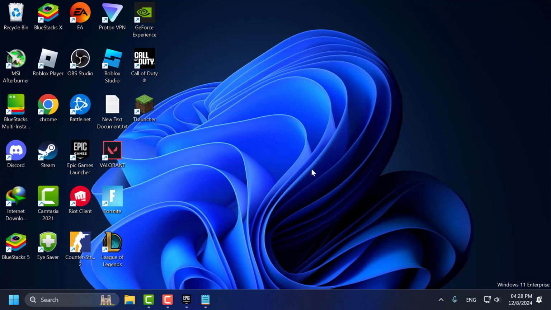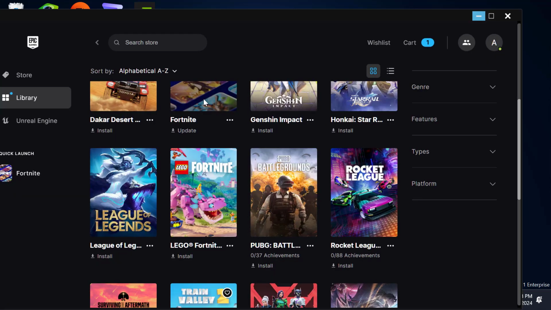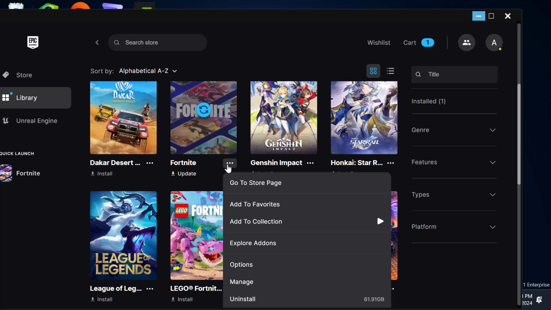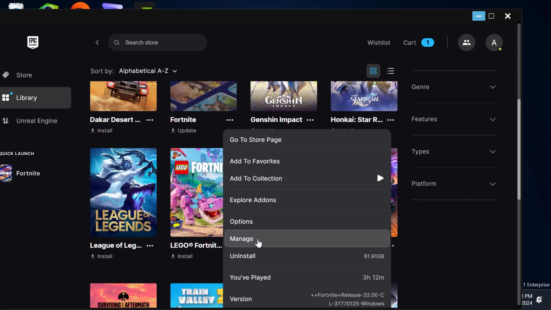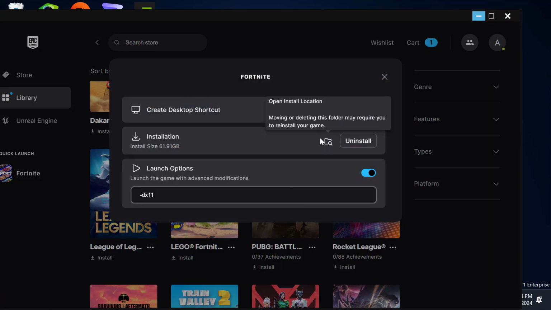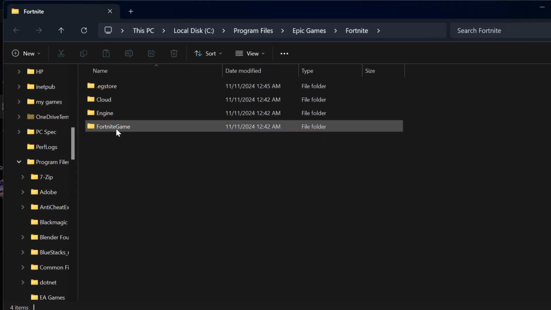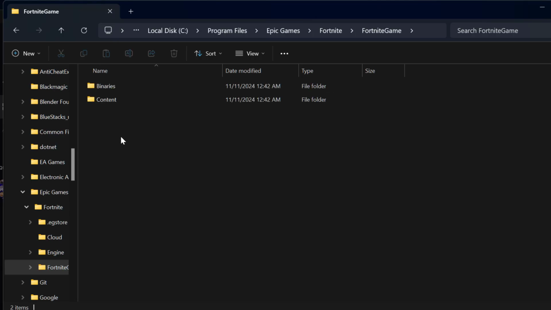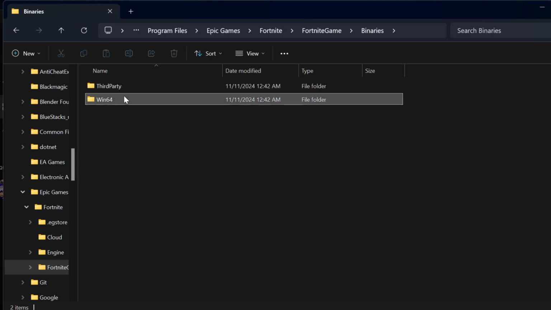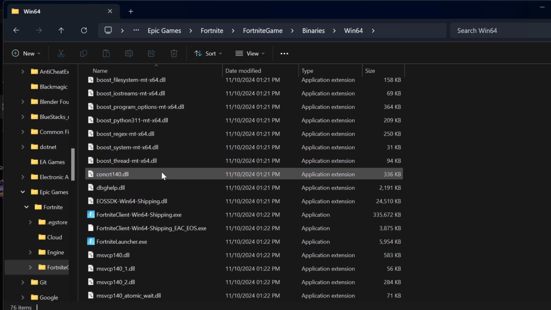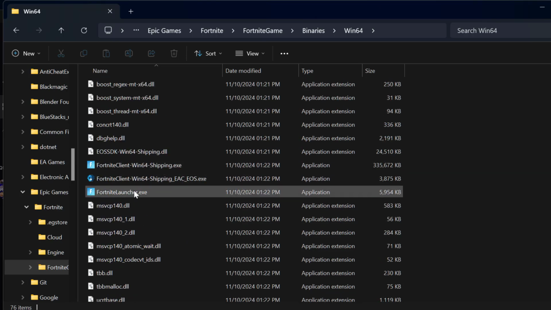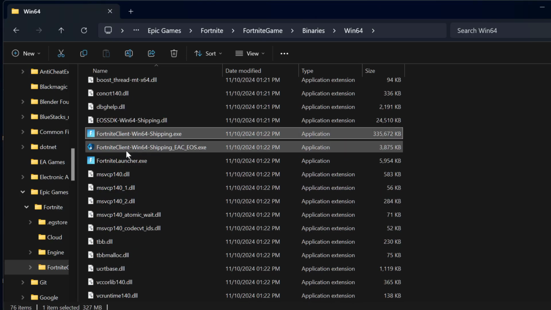Seventh step, you just need to ensure the game's compatibility. To do this, open up Epic Games, select the three dot icon next to the game and select manage. Select this open install location, and now double click on the Fortnite, Game, Binaries, Win64 folder. Now you just need to find the Fortnite file. As you can see, it is the biggest file size over here, the game file.